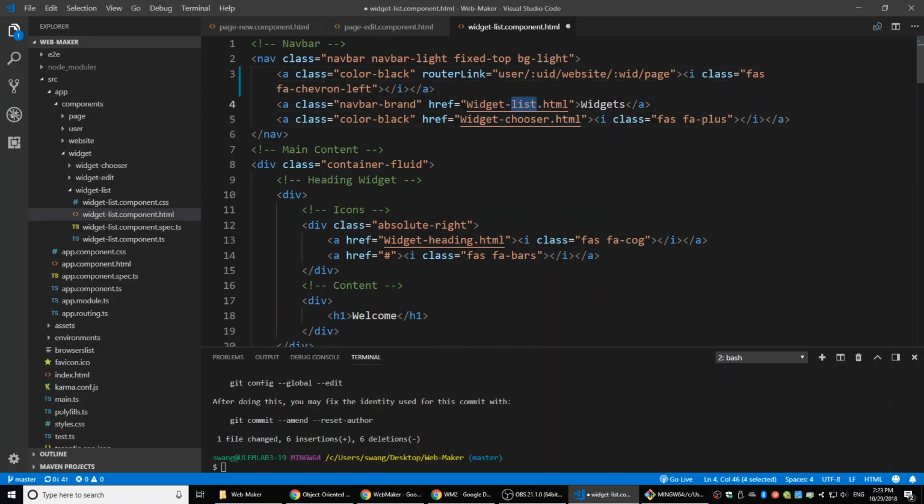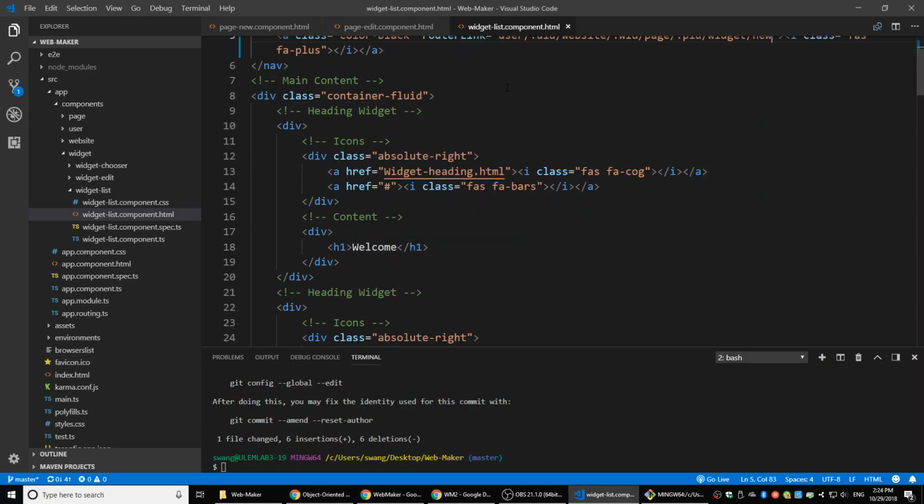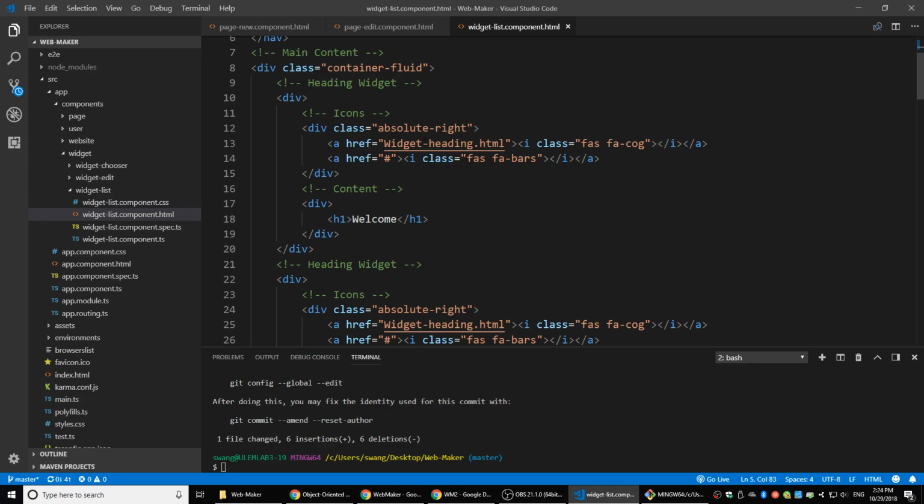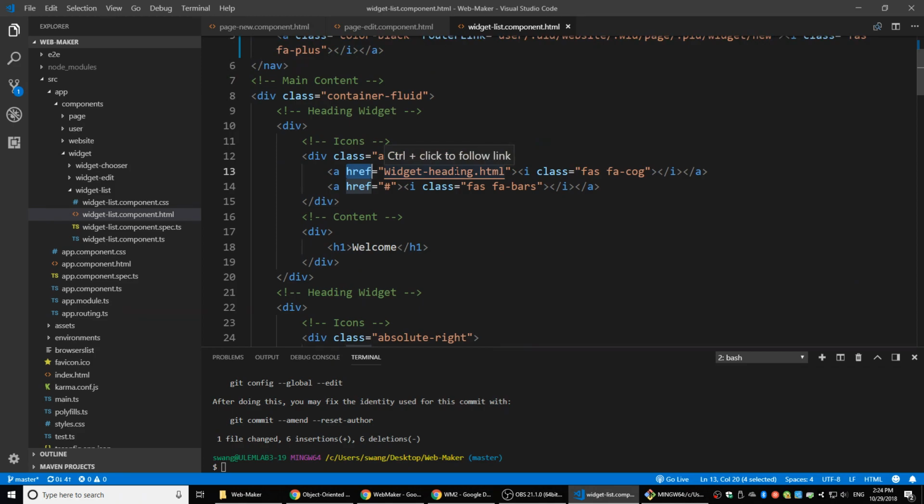And this is a widget list. Widget list is right here. Go to a widget list. And the next one will be widget chooser. All right, so this one is widget heading. So for the path, go to the widget heading, widget image, and the widget YouTube. We are going to using the widget edit here, right?